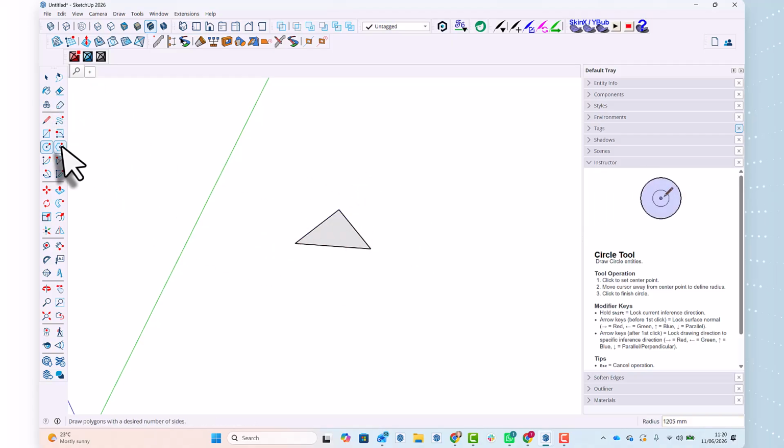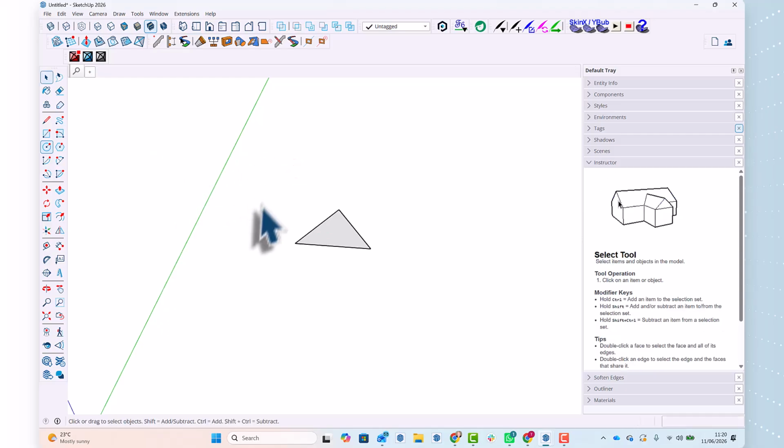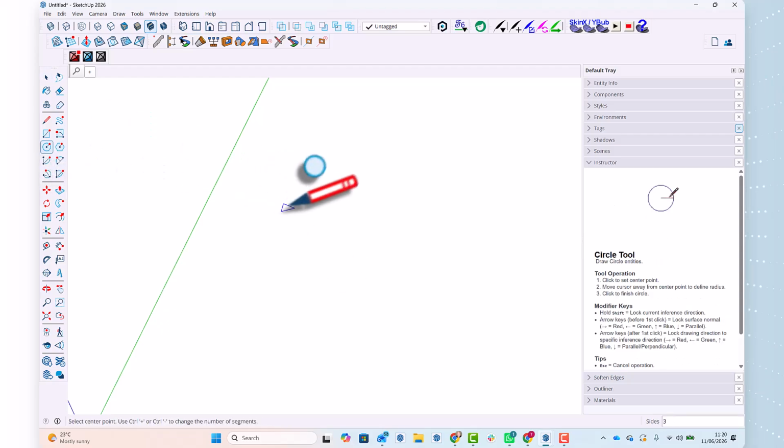So it is exactly the same actually as the polygon tool, which is great because you don't need to use the polygon tool. Just use the circle tool and tell it how many sides you want your circle to have. Normally when you do your circle, it'll be 24, but it does remember the last thing you used. So that'll do a circle.